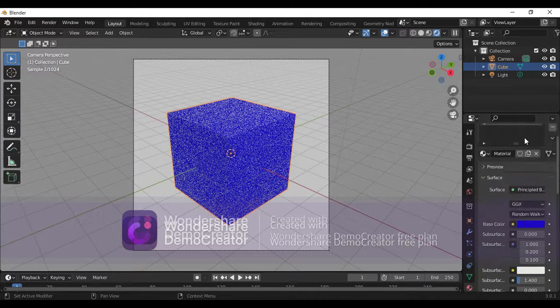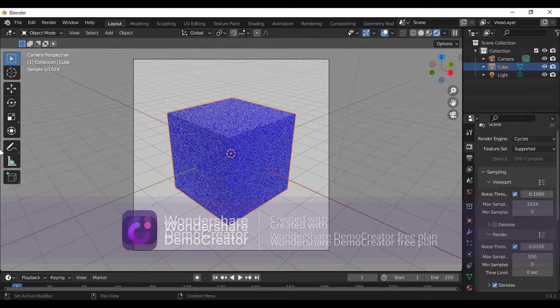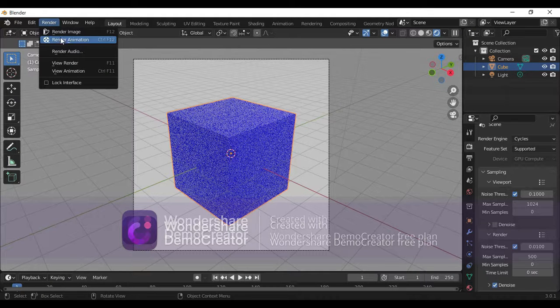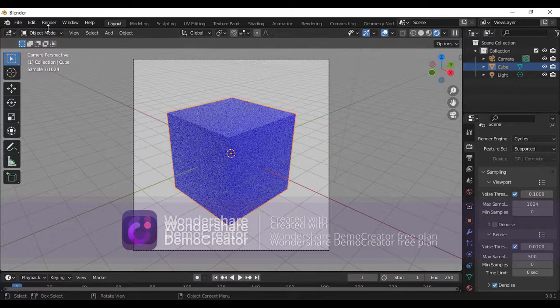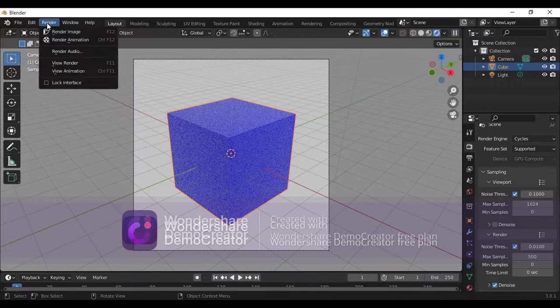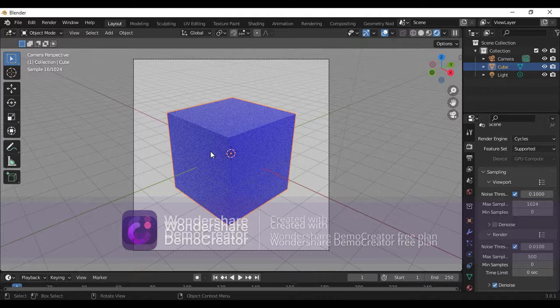Then with all that said, we go to Render and click Render Image. Or if you don't want to do that, you could just go to Render and you could see the shortcut to that, F12. So on your keyboard, we're just going to press F12.